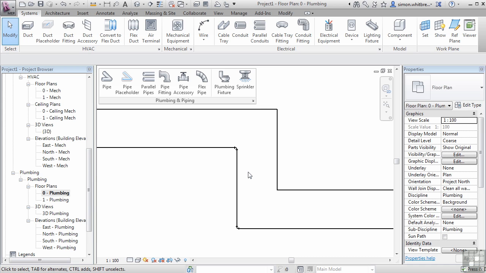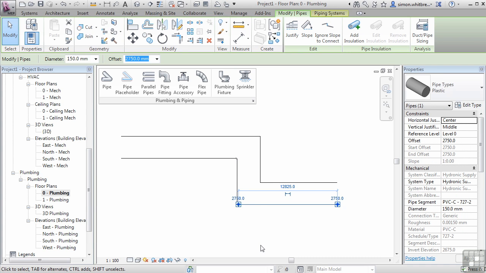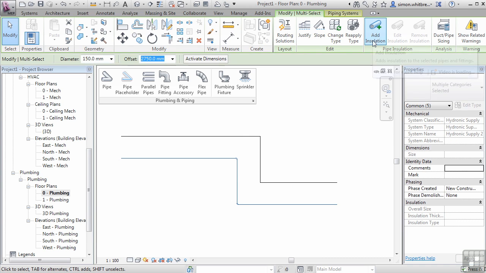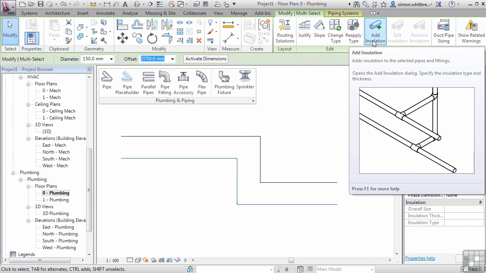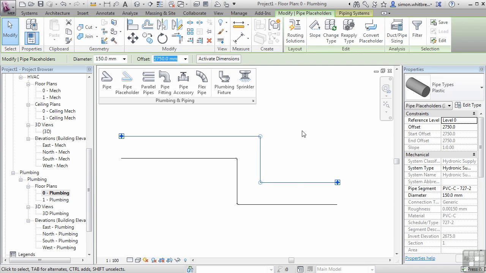And just as we've seen with ducts and duct placeholders, the difference between these is that I can select a pipe or a pipe run and add insulation. Whereas the pipe placeholder doesn't allow me to add insulation, but I can convert this.